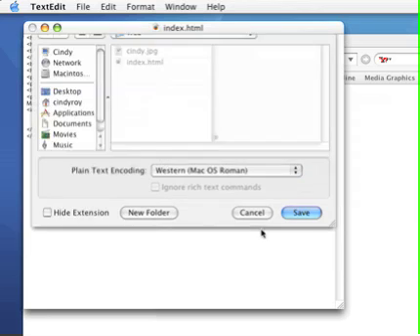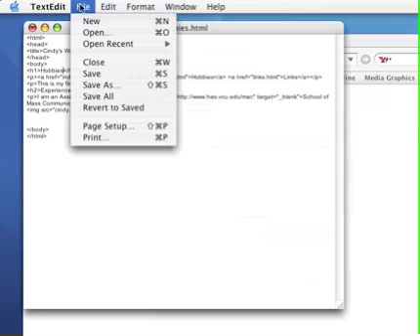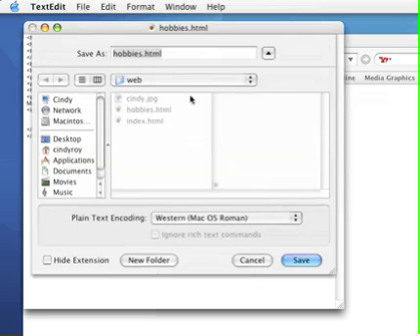So we want to save that one. And just so that we know that this is the hobbies page in our H1, we'll say hobbies instead of welcome. And then we'll save it again as links.html.